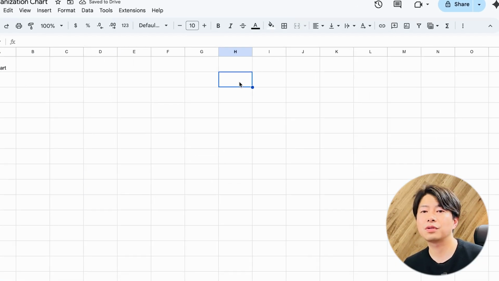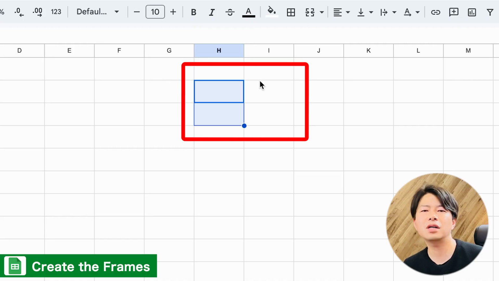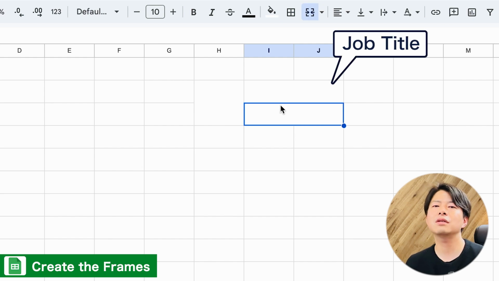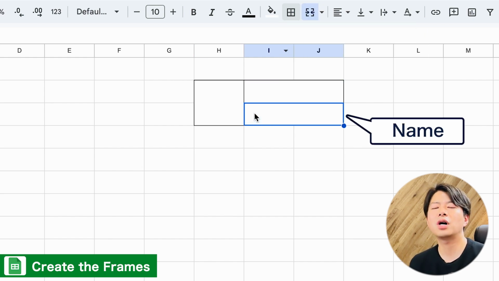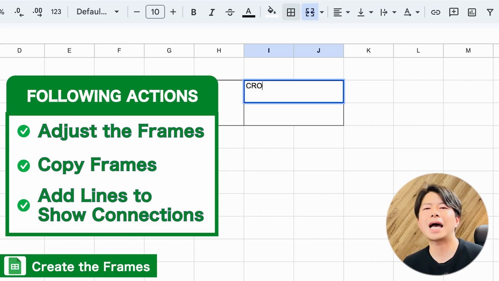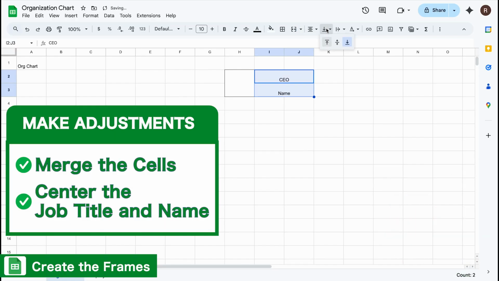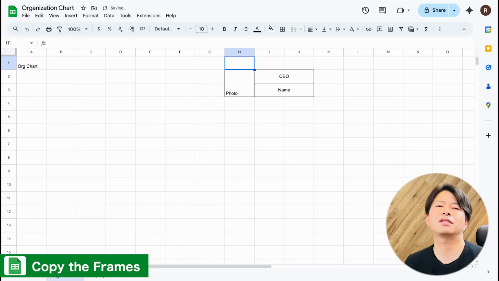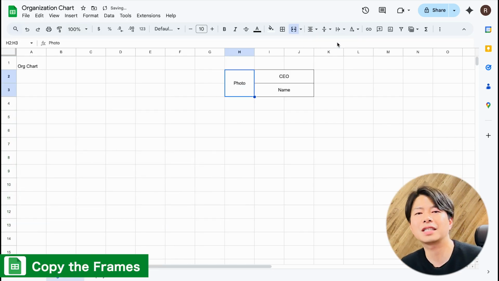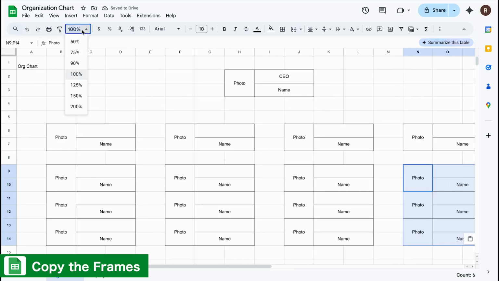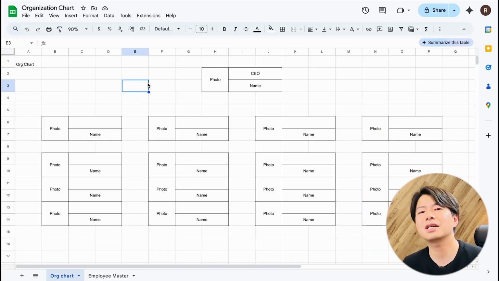We create frames for the job title, name and photo. The structure will be photo on the left, job title on the top right, and name on the bottom right. We also want to add lines connecting the job titles to represent the organizational connection. Now let's copy these frames to match the company's organization chart. Here we go. The frames are complete.